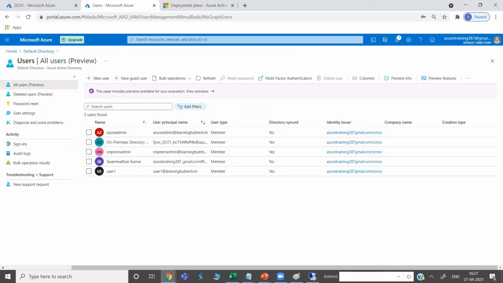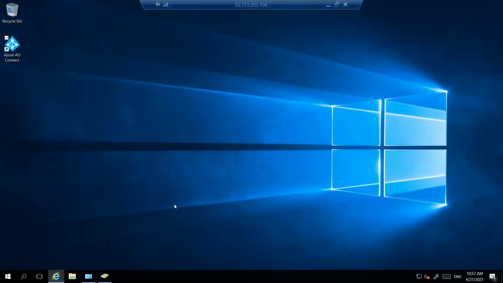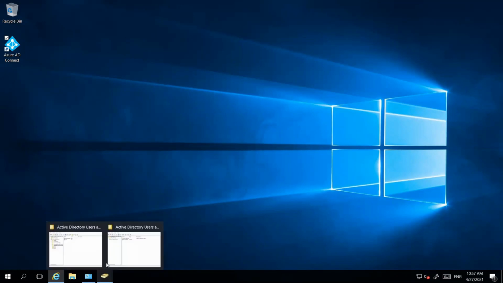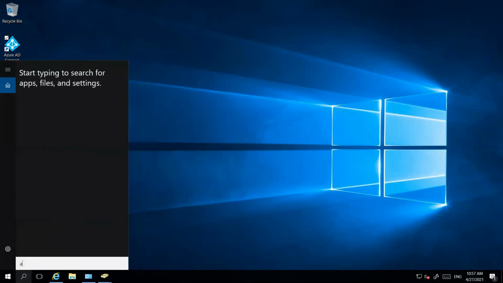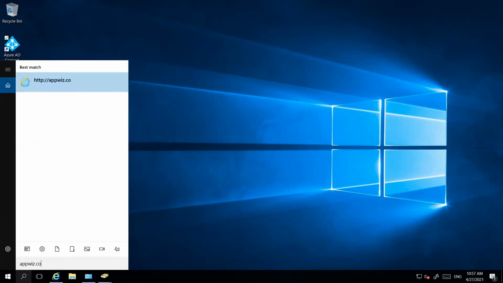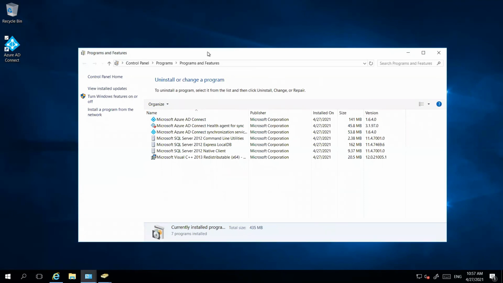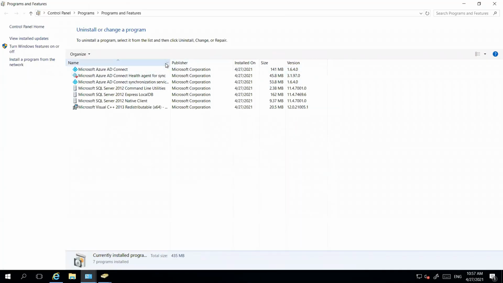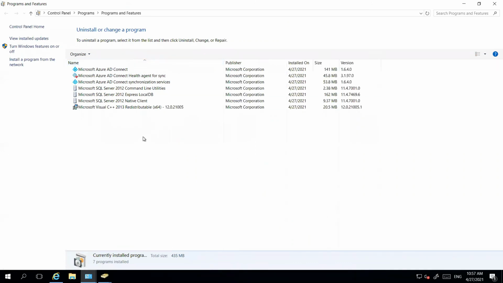Another thing is that when you go to this particular virtual machine where you have deployed your Azure AD Connect, come here and type appwiz. Along with this Microsoft Azure AD Connect, a few more components have been installed. First of all, one database has been installed here, SQL Server 2012. Basically, this database is used to collect all of the information. Other than that, Microsoft Azure AD Connect is there.